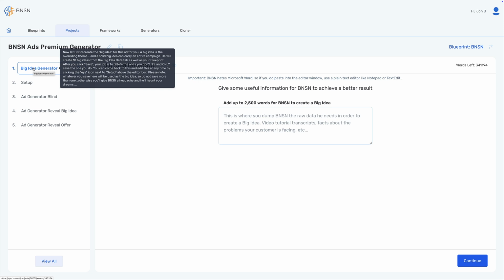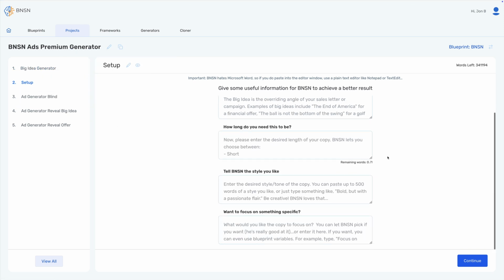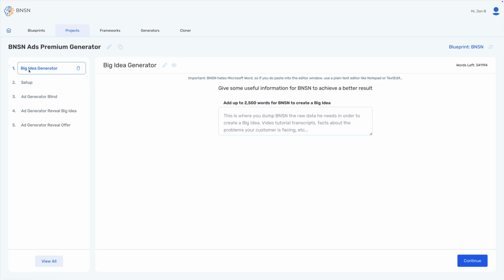It's very simple. And right now, I'm going to pretend like I don't have anything set up. Like if I go from big idea to the setup, you'll see that everything is cleared out. I normally have a big idea for Benson, of course, but I'm going to show you how this works from the very ground up. So what would I do to get big idea data?